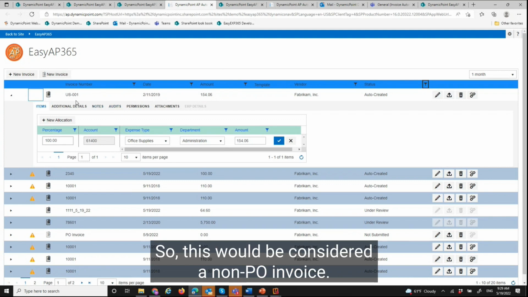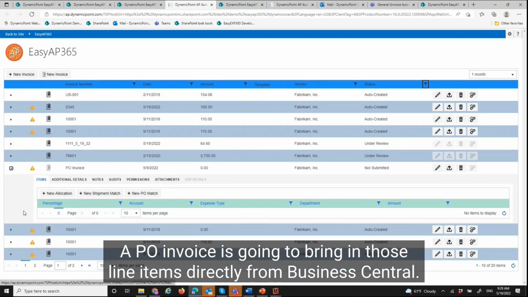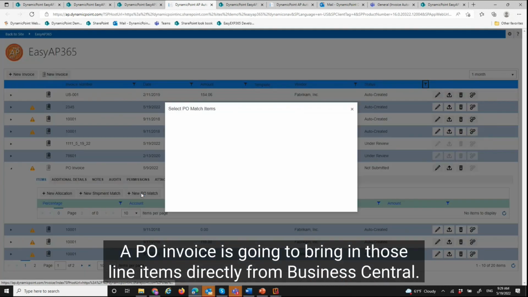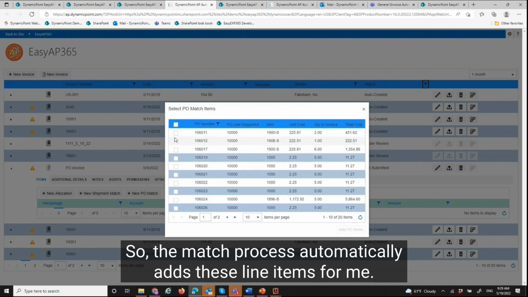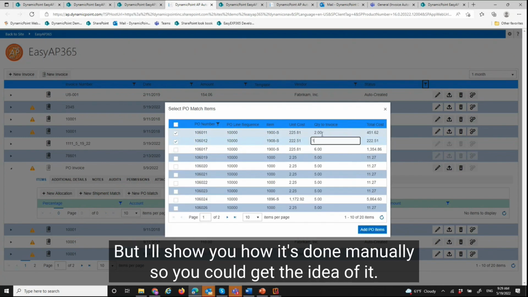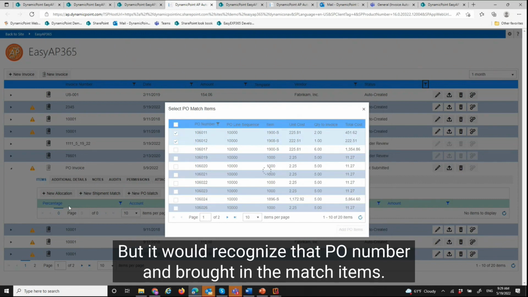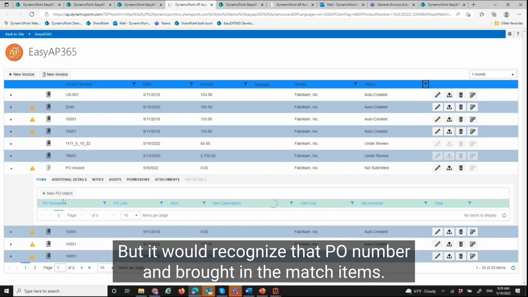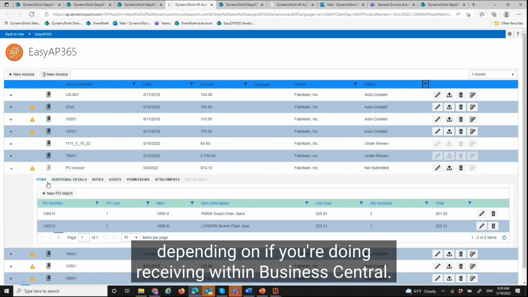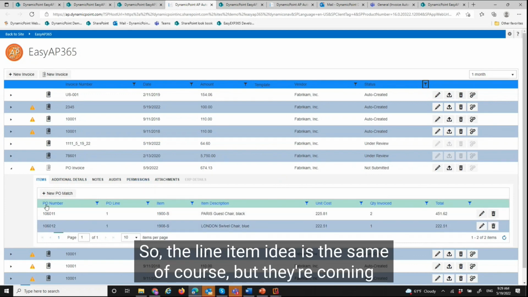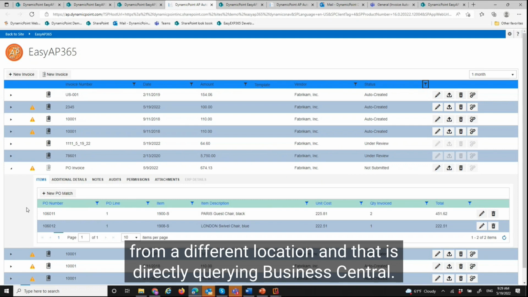So this would be considered a non-PO invoice. A PO invoice is going to bring in those line items directly from Business Central. So the match process automatically adds these line items for me, but I'll show you how it's done manually so you can get the idea of it. It would have recognized that PO number and brought in the match items. And those match items could either be from a three-way match or a two-way match, depending on if you're doing receiving within Business Central. So the line item idea is the same, of course, but they're coming from a different location, and that is directly querying Business Central.